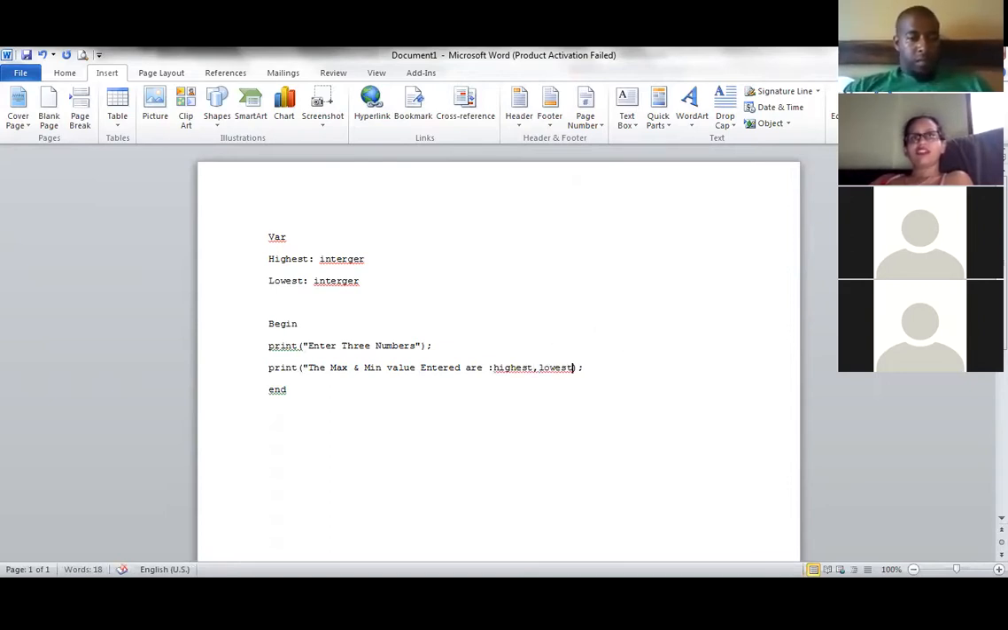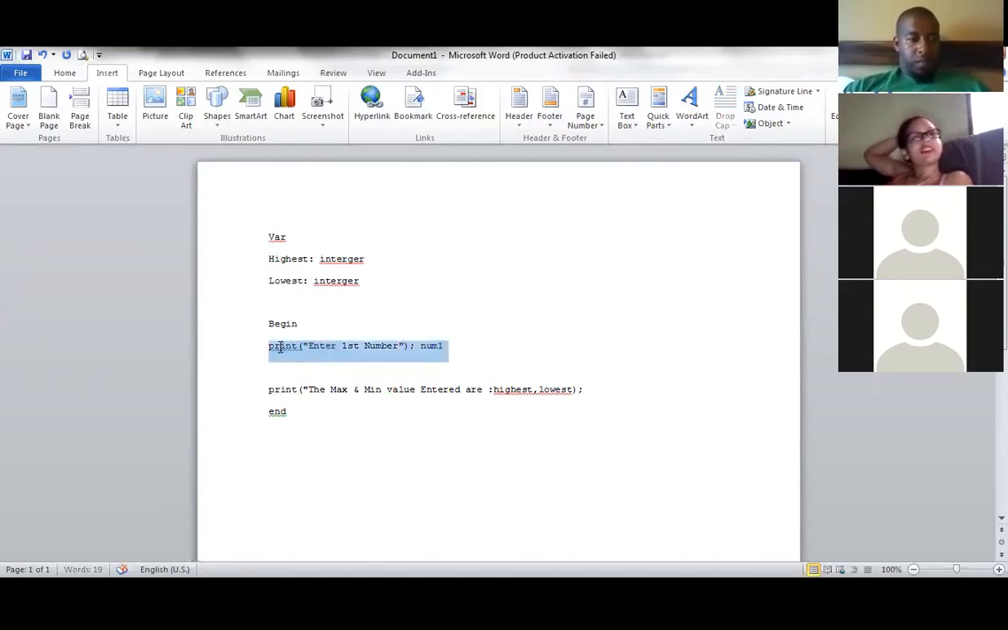But maybe what you could start off with is the usual 3 numbers like num1, num2, num3. So if you enter the first number, you assign that as num1, and then you enter the second number, that becomes num2. If num2 is greater than num1, then that is highest. When they enter the third number, you can test it again. The thing about it is there are several ways that you can do it.